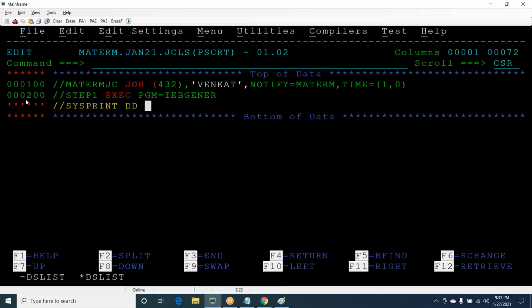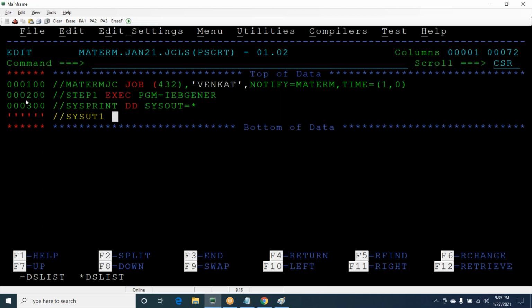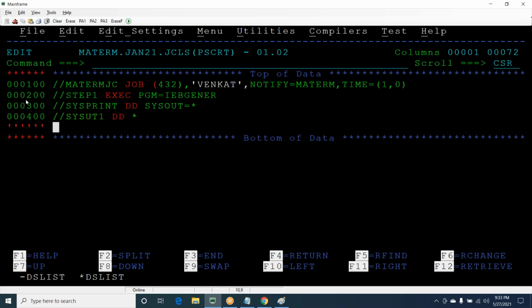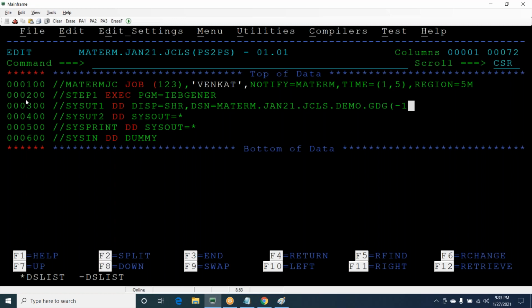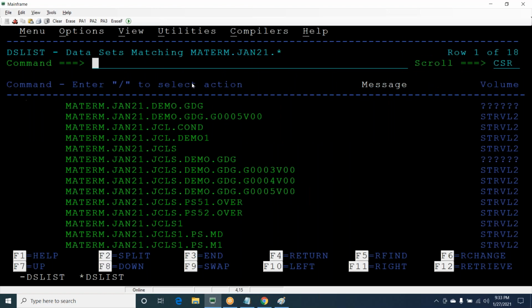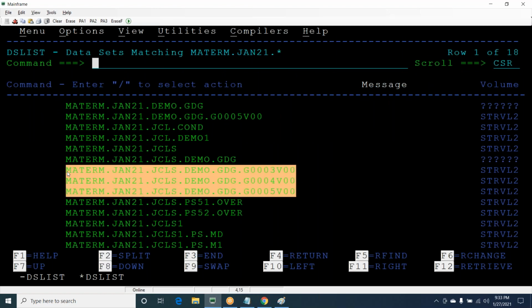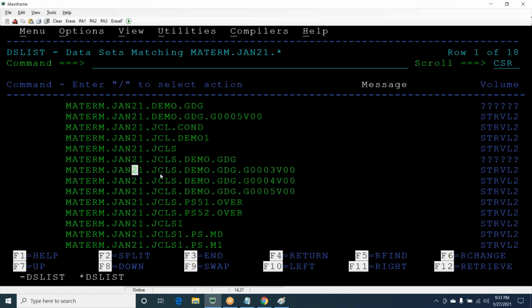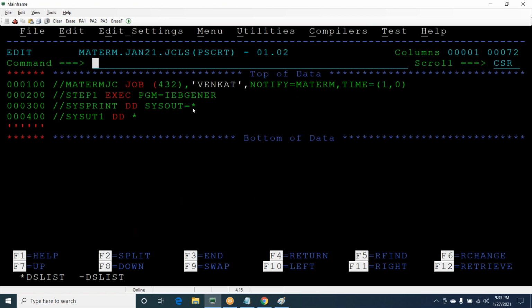DD SYSOUT=*, SYSUT1 DD *. See, by the way, how many generations are there? Okay, first we need to start. See, how many generations are there? 5 are there. 3, 4, 5. So please remember 3, 4, 5 is there. SYSUT1 DD *.